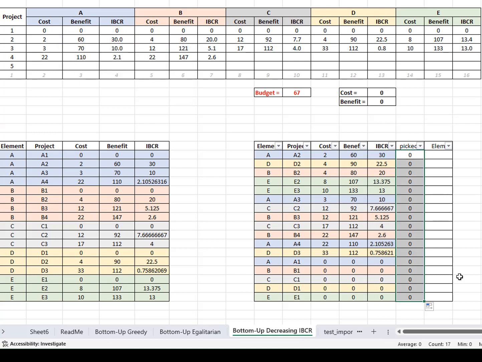Okay, so here I've got my table, sorted by decreasing incremental benefit cost ratio. And notice that these elements here are the do nothing projects, so I cannot really select them in the true sense of the word, so I'll just highlight them there. And I'm going to start by picking the project at the top with the highest incremental benefit cost ratio, and remembering that I can only pick one project per element. So I'm going to pick that one, and that one.